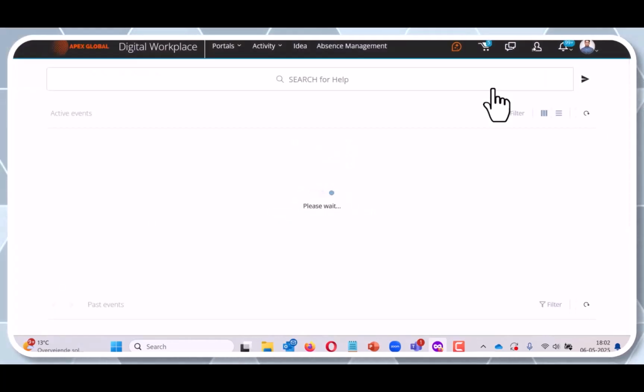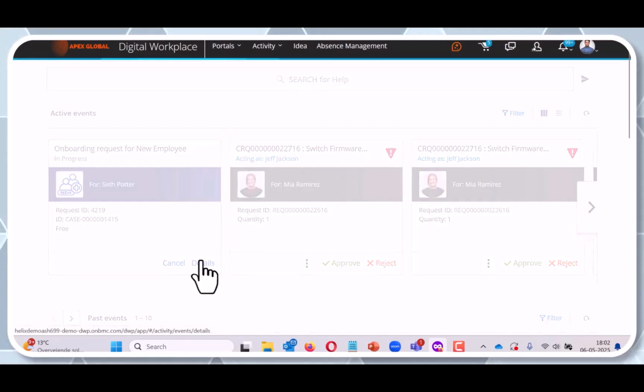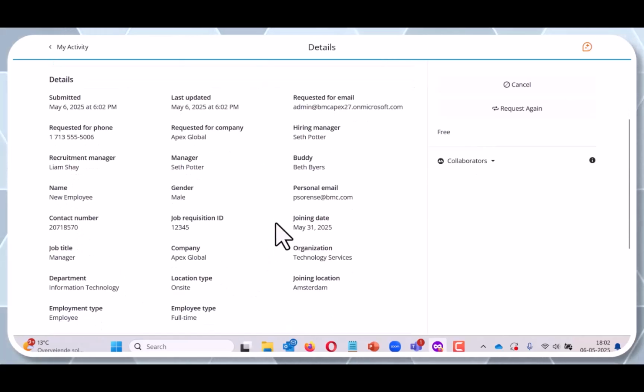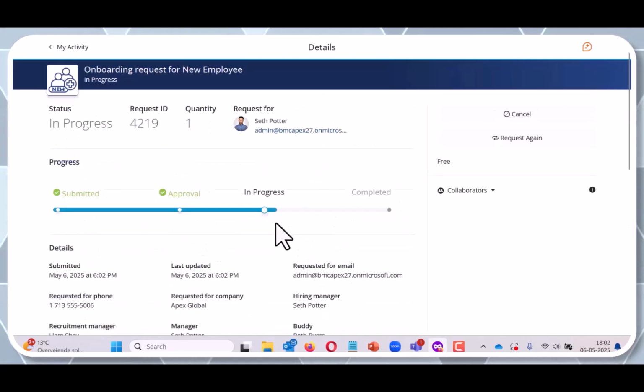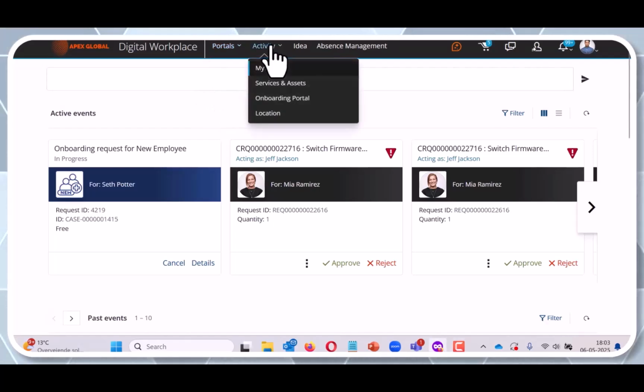And as we saw previously, the onboarding request for new employee is initiated. We look at the details. We can see all the answers to the questions that we were asked. Let's have a look at, again, I'm still the hiring manager, all the activities that have been associated or initiated rather based upon the request.